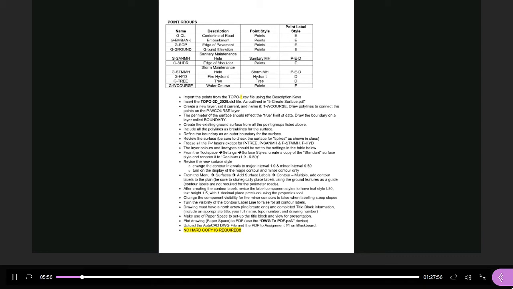I don't want to see any of the P dash layers except for the trees, the maintenance holes for sand and storm, and the hydrants. The purpose of creating a surface is so you don't have to be bothered with the points, right? The contour map really gives you a better idea of what the ground feature is, what the ground shape is, the topography. So the P dash layers will be frozen, except for the service features, right? Trees, I want to see where those are, sanitary, storm, and hydrant layer. Those are the only layers that should be showing in your drawing or on your plot.